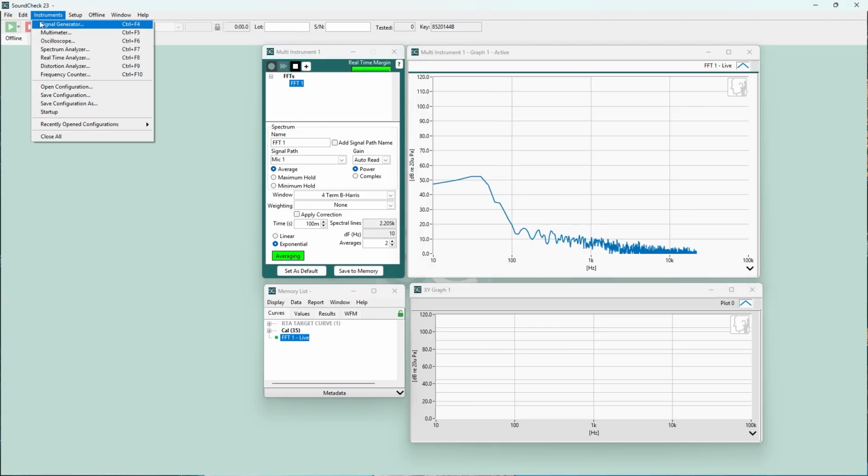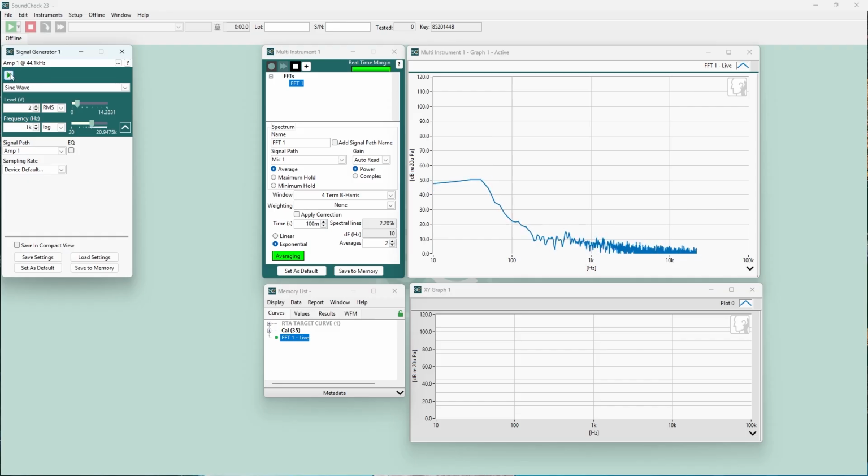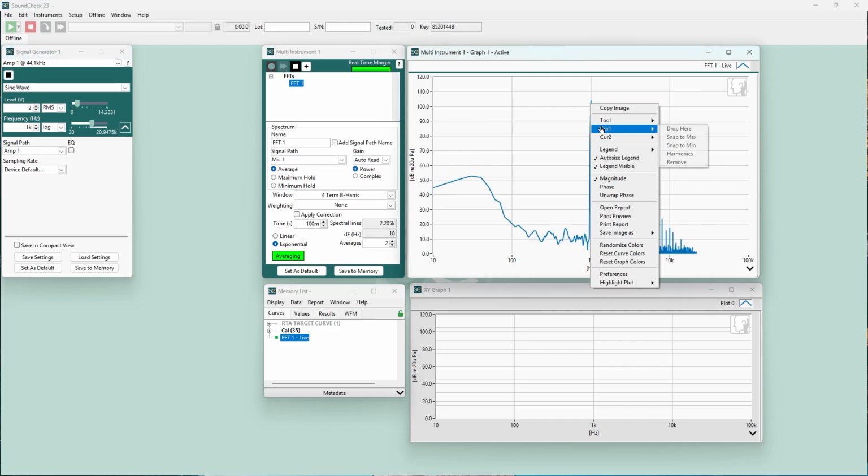Let's use the FFT spectrum analyzer and look at some of the analysis options for stationary signals such as sine waves. I'm outputting a 1 kHz tone at 2 volts RMS from the signal generator. On the multi-instrument graph, we can clearly see the fundamental and the second and third harmonics. Let's drop a cursor on the fundamental using the snap to max function.